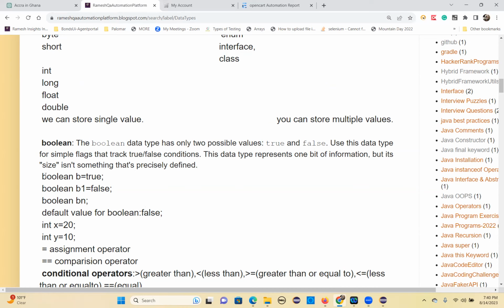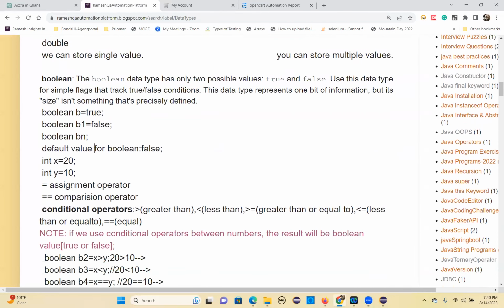Like this, you declare the data type, variable name equal to value. So boolean b1 equal to false. For boolean bn, you didn't assign a value, but here you assigned a value. Where you didn't assign a value, the default value is going to be false. The default value for boolean is always false.